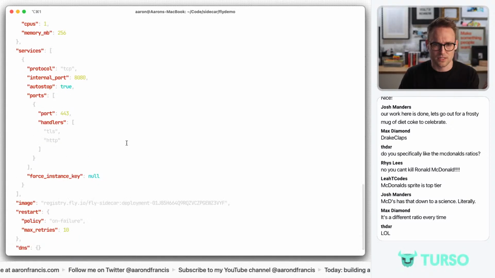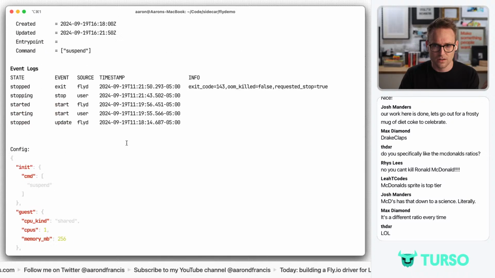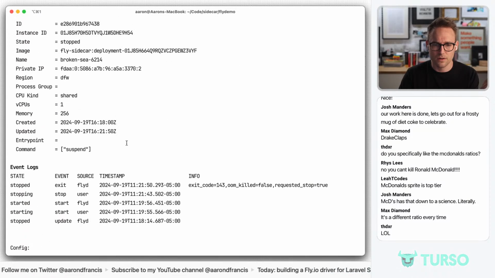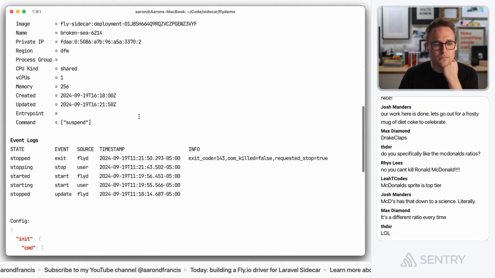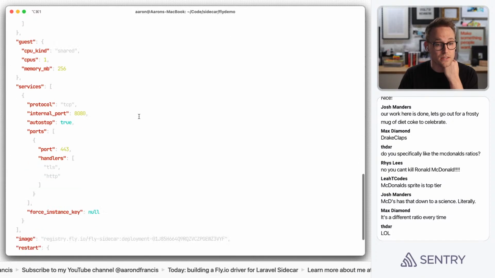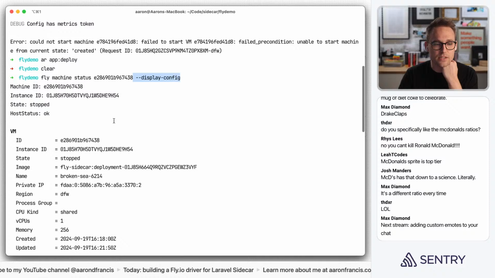All right, so I think we are in a good spot because, please tell me it shows the status here. No. Display config is not right. For some reason, it just tacks on this JSON at the bottom, but I still got to work with this.